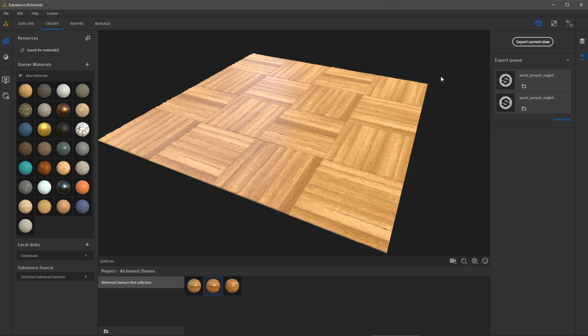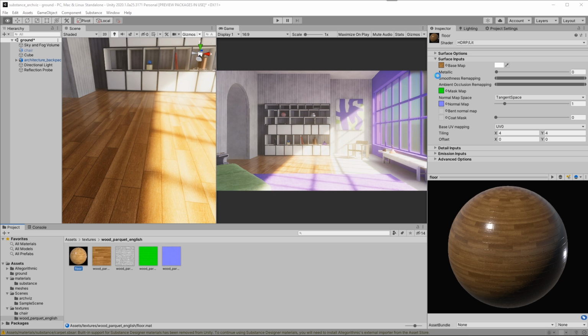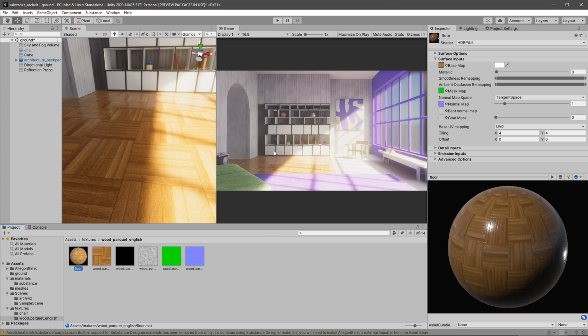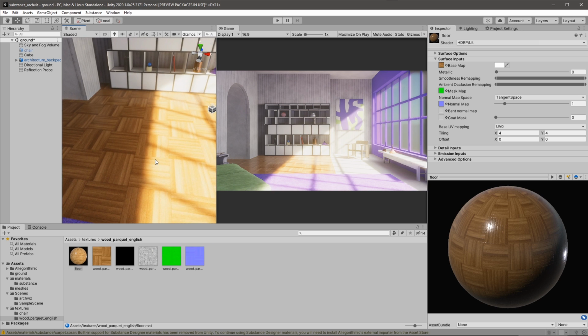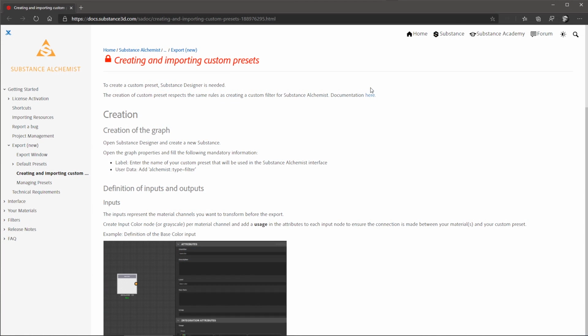Okay, so that export is done. I'm going to jump back over to Unity. Here you can see Unity is now re-importing, and now I have the change here to my texture. So we have a nice little workflow going back and forth between Substance Alchemist and Unity just by simply using the default export queue.